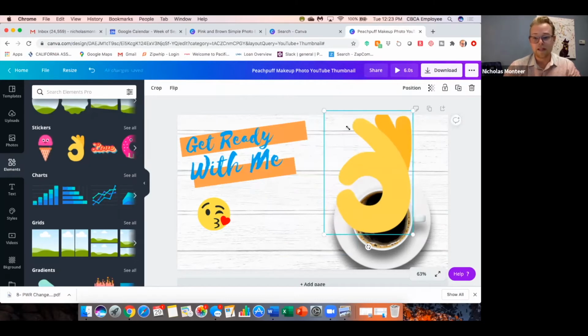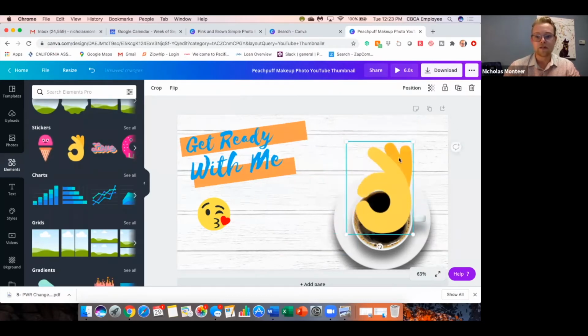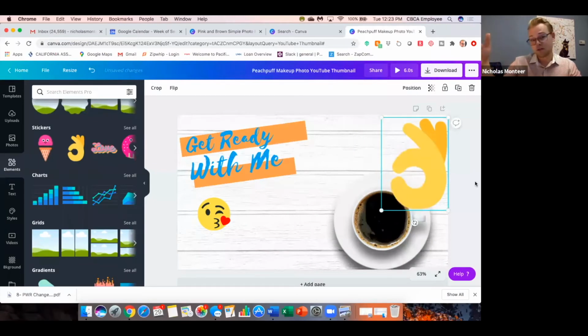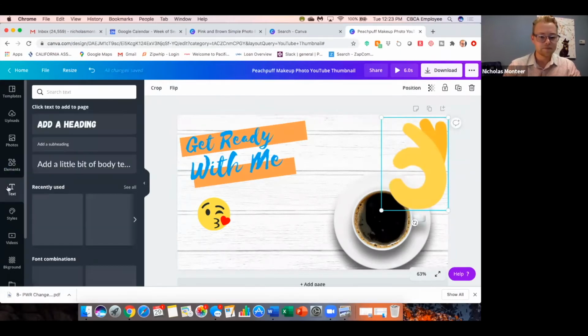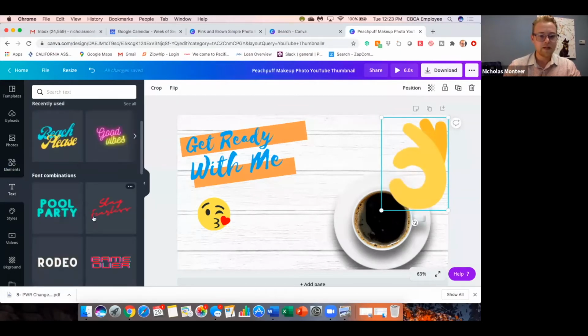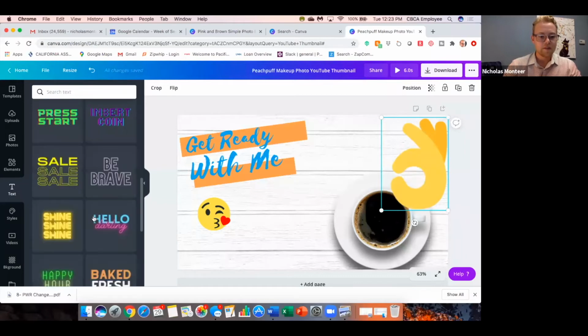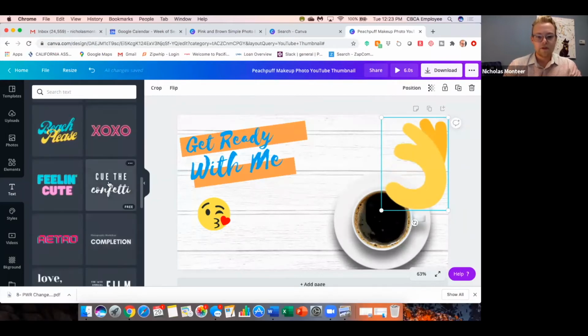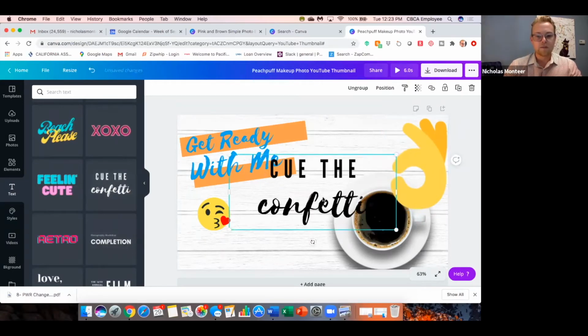Some of them are animated like this one, which is kind of cool for your Instagram or Facebooks. They'll actually keep animated through as you transition them to those social media platforms. You can also add text, which is through here. Some of them, again, are animated, some are not. So depending on what you want to do, as you go ahead and click on these here, you'll notice that they'll populate over into your platform here.